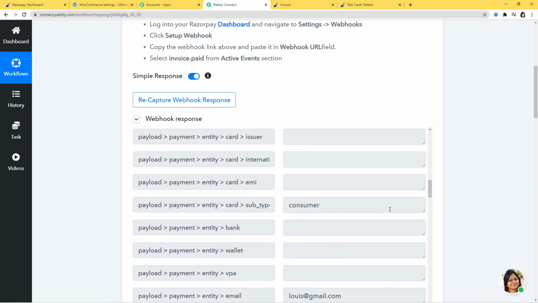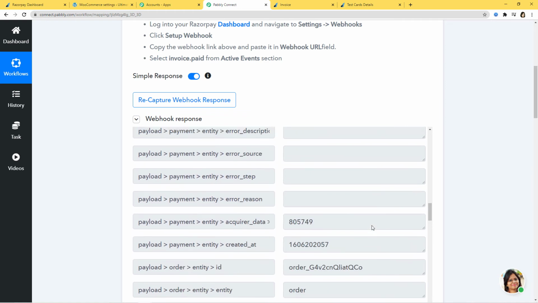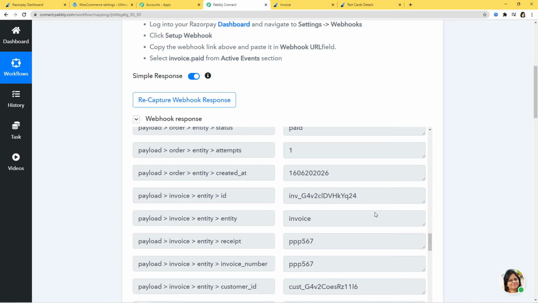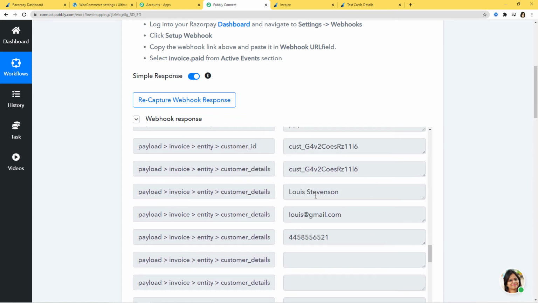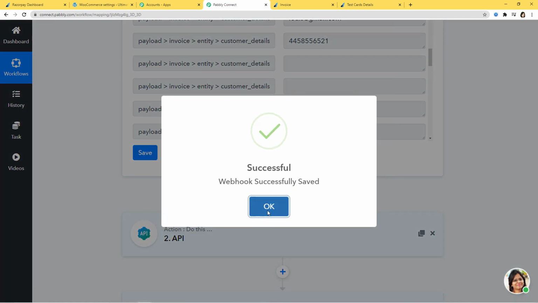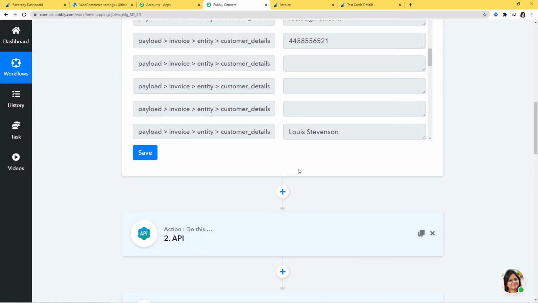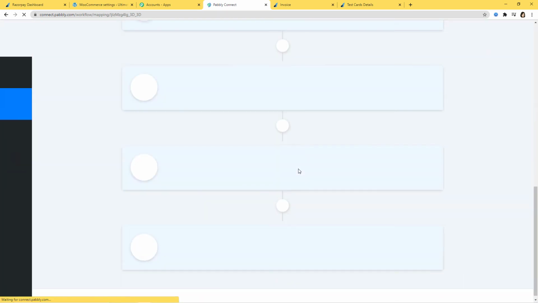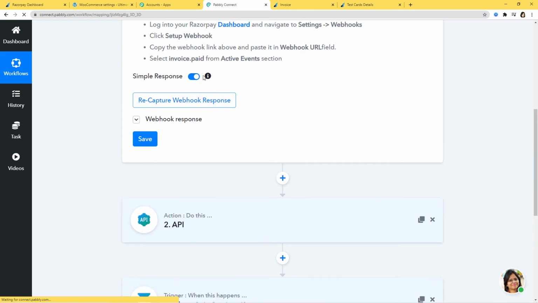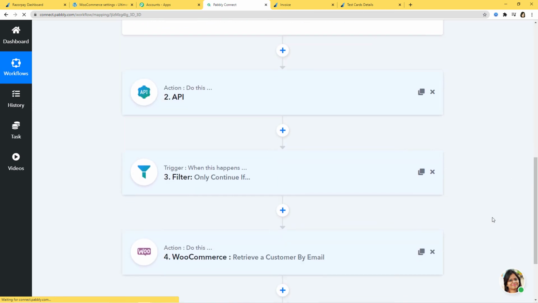If you go down here, you can see louis@gmail.com and the amount has again come as 15 lakh. And you can see Louis Stevenson was the name of the customer. So now I'm going to save it. And now after saving, I'm going to press Ctrl F5. Okay. So now our workflow has been refreshed. Now everywhere the details of louis@gmail.com has been captured.